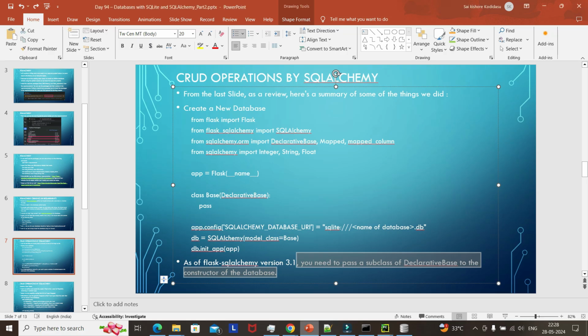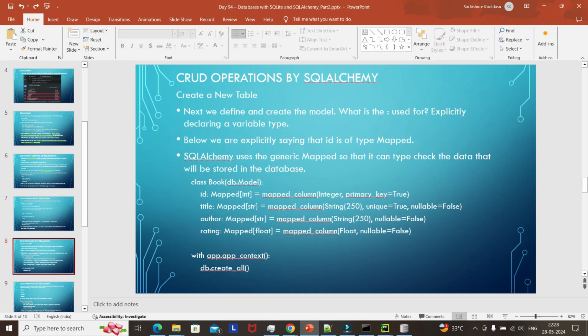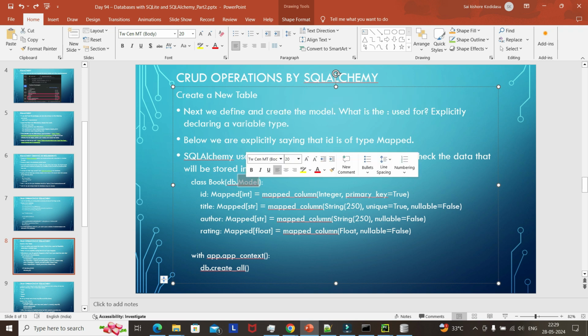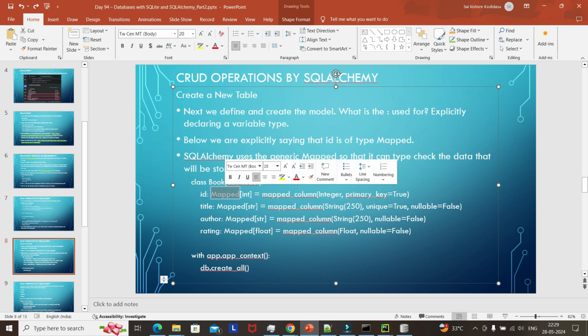So if I now create a new table and check, that data will be stored in the database. So what is the model used for? Why explicitly the model? Actually, that model is mainly for declaring variable types, like Mapped, so that it can type check.